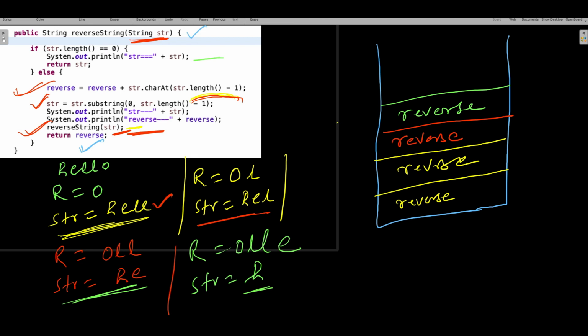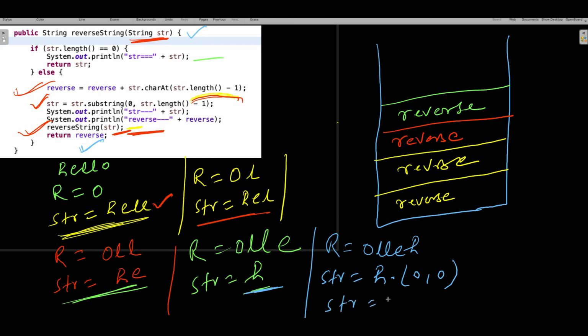When it comes inside, this is actually your fifth iteration, where your reverse is going to be 0LLEH. Why? Because character at length - 1, length is equal to 1, 1 minus 1 is equal to 0. So character at 0, and what is your str? Str is equal to H. So what is 0? H. So H will get added here. Now if you do substring of str, which is nothing but H, 0 comma 0, you will get empty. When you try to do substring of 0 comma 0, you will get empty here.